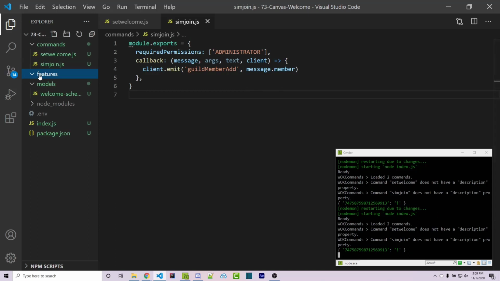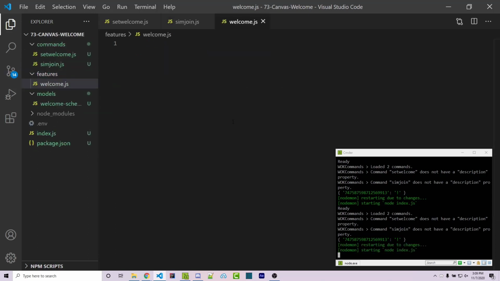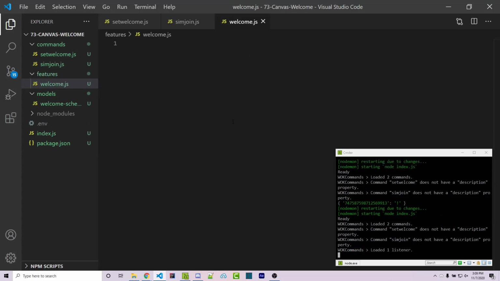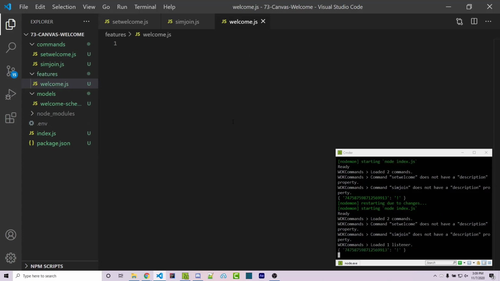I'm going to then go into my features folder, and I'm going to make a new file called welcome.js. Within here is going to be all of our logic of listening for new members, creating the dynamic image, and then sending that image inside of our desired welcome channel for the guild that we're in. So we have to export a function here, module.exports.